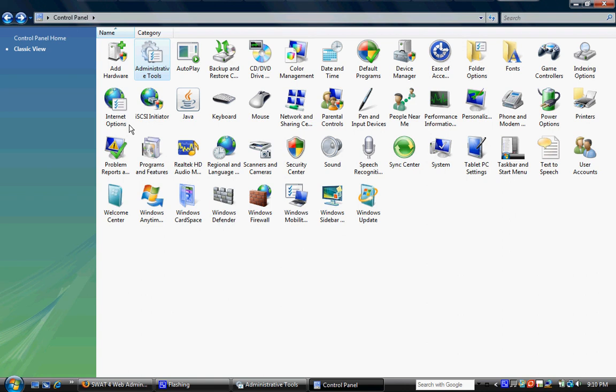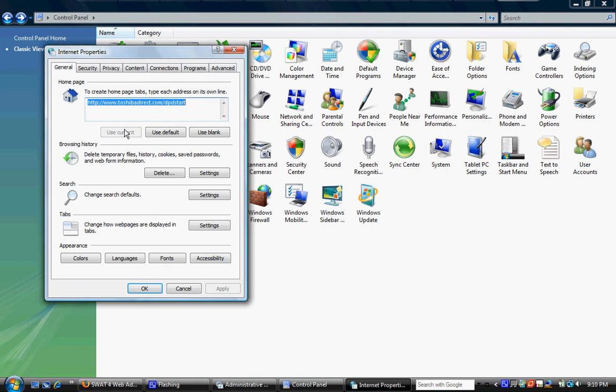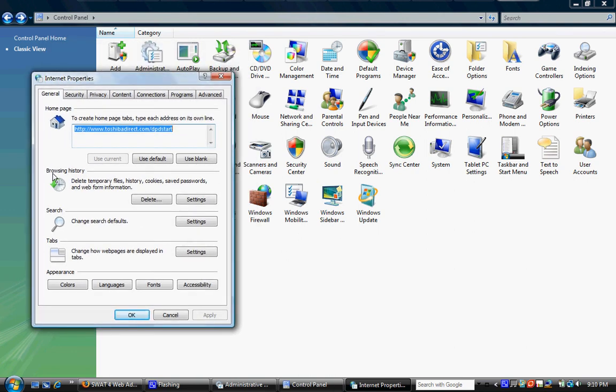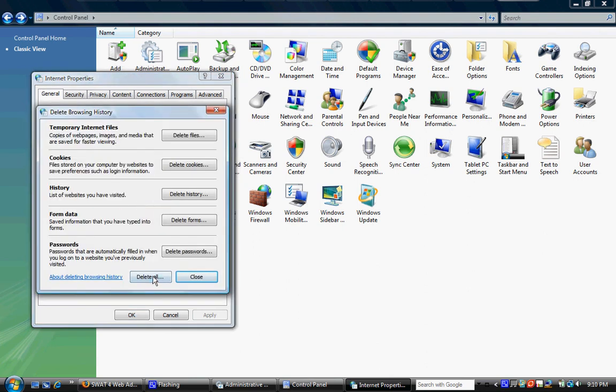It brings you up to this tab and it says Browser History. Go ahead and click Delete. Now you can delete all, but I do not recommend that because it'll delete your saved passwords as well. So delete temporary internet files, your cookies, your history, and your form data as well. You can go ahead and delete all that, and this will actually make your computer run a little bit faster.